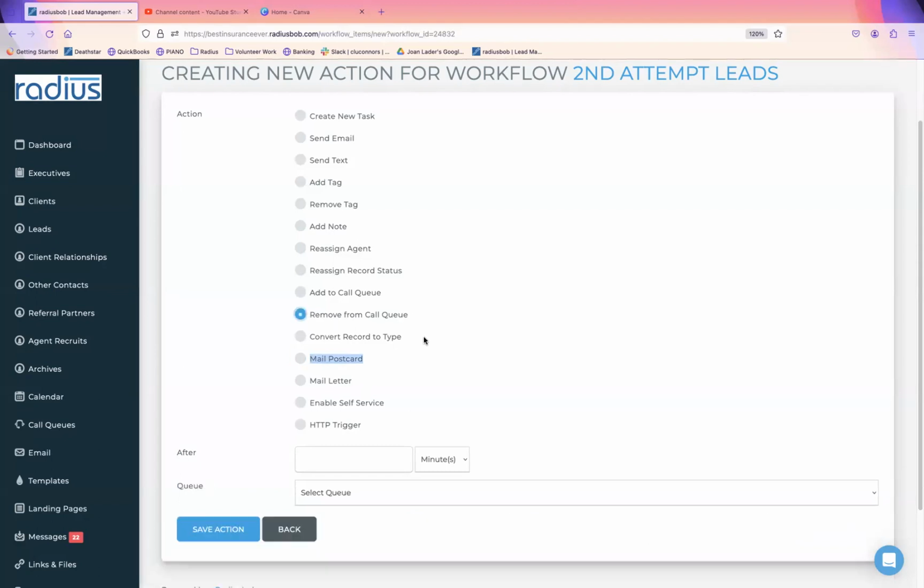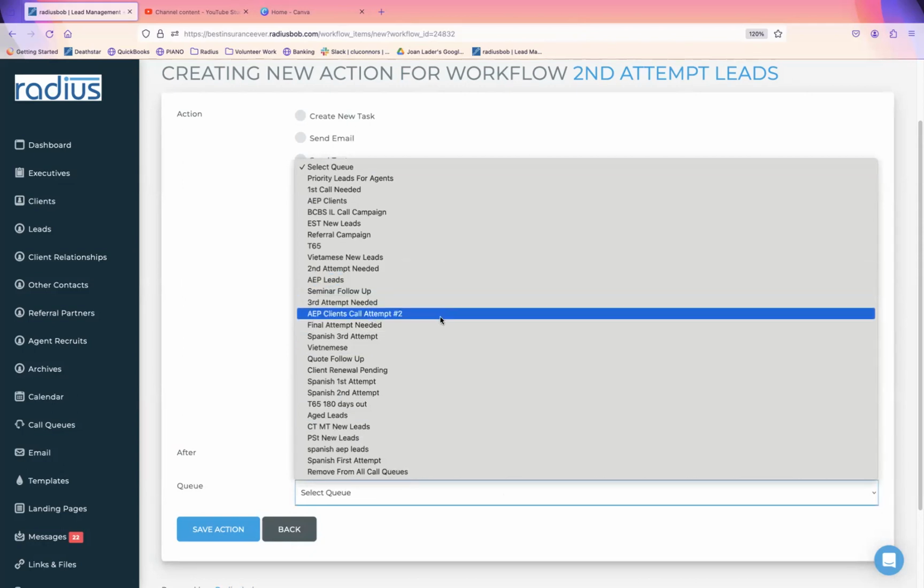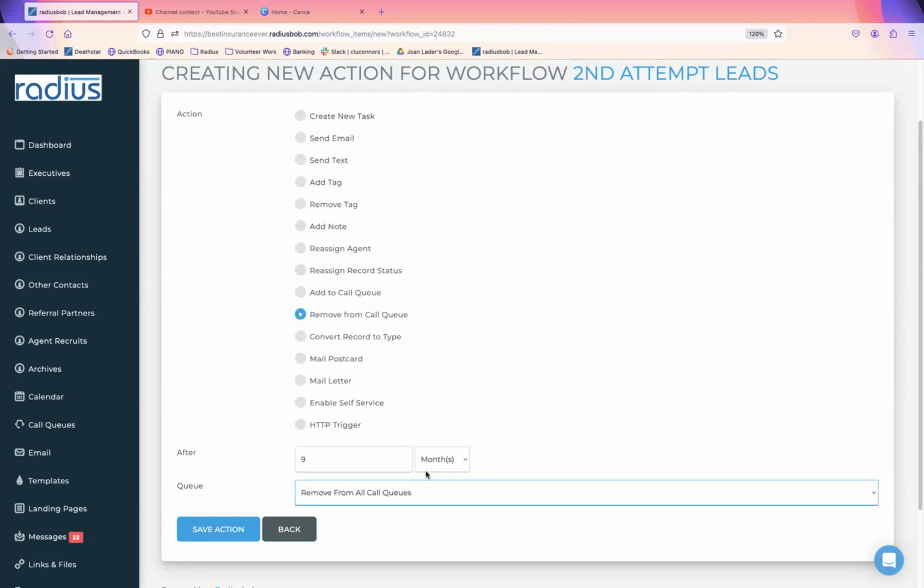You can also remove from the call queue. So like after maybe 9 months, you're going to remove them from the call queue as the final attempt needed. So that way they're just out of that call queue, or remove from all call queues. So that's always an option for you too. And then you also have the option to send newsletters. So those age leads can still be included in your full newsletter, or you could use it as a segment to market to them specifically, using it as an age lead status and then sending out that newsletter.